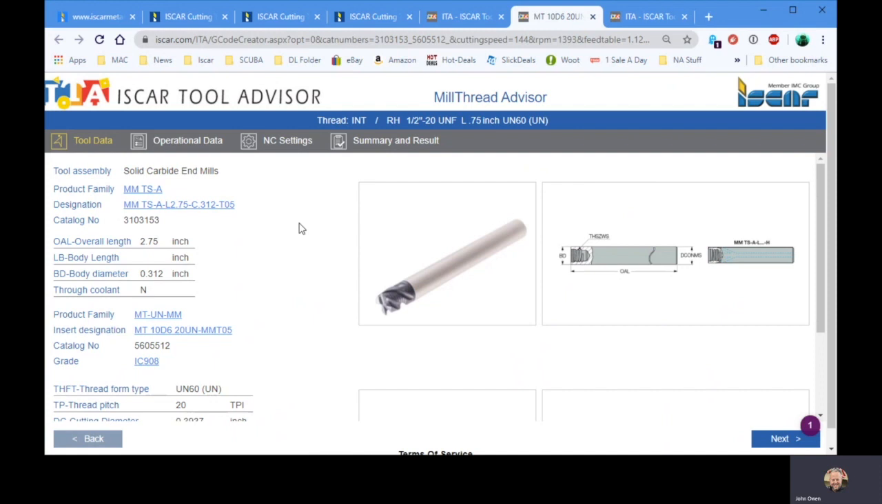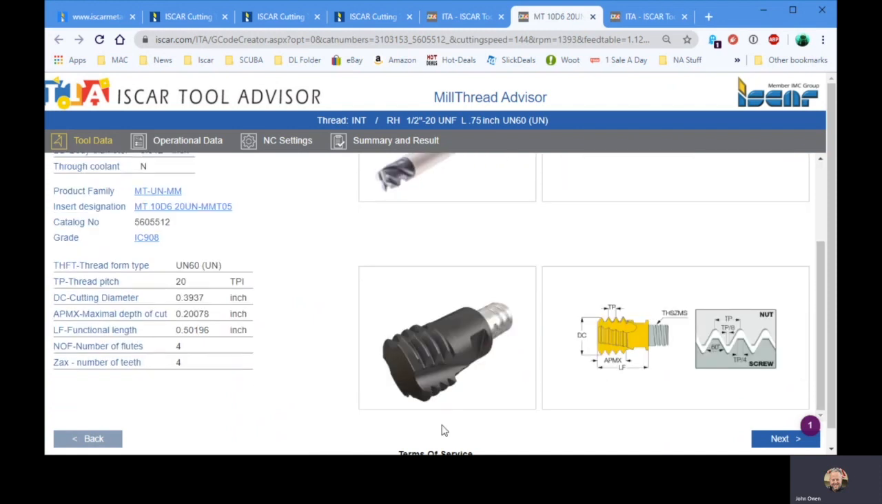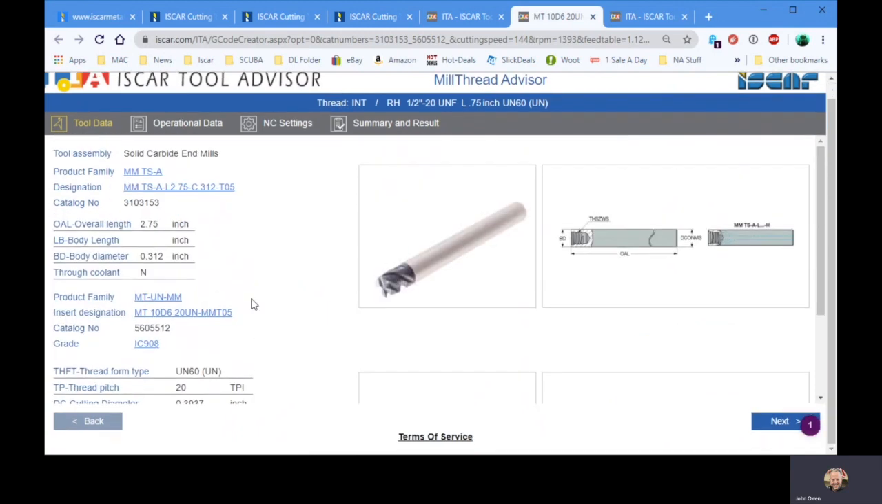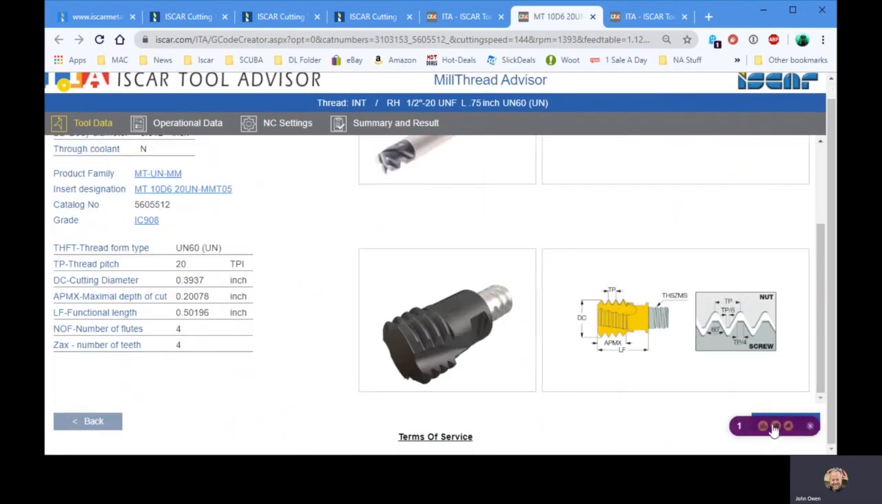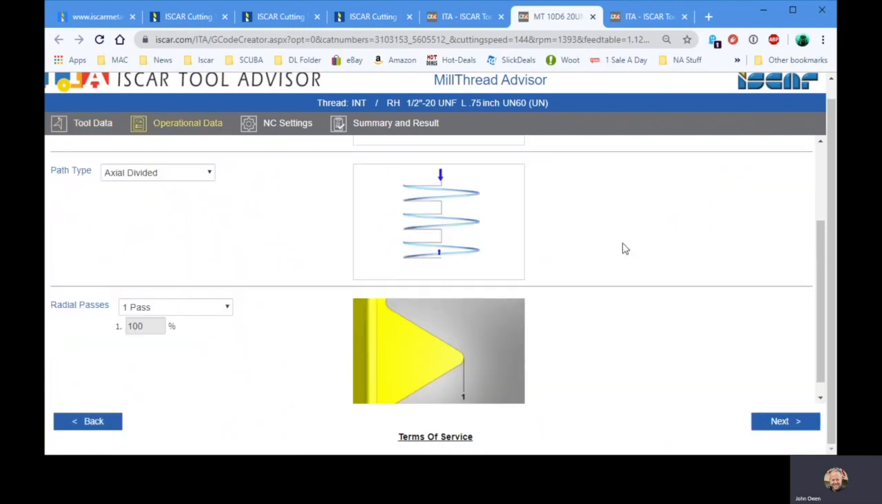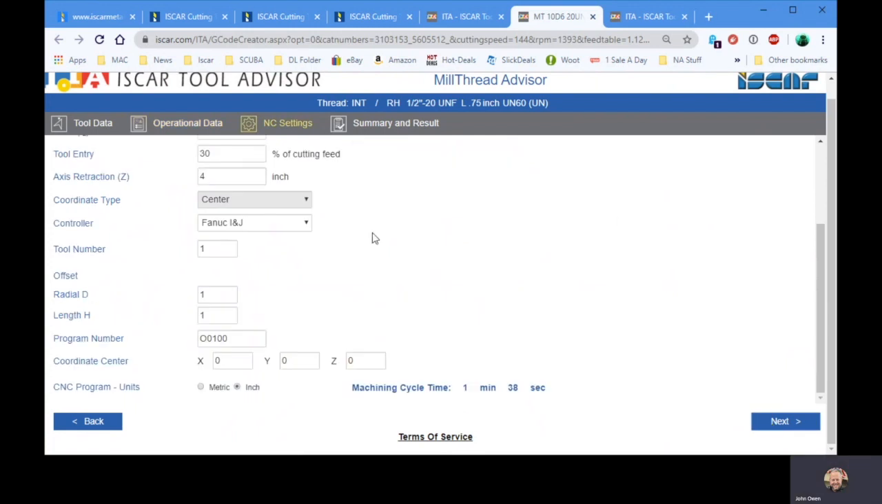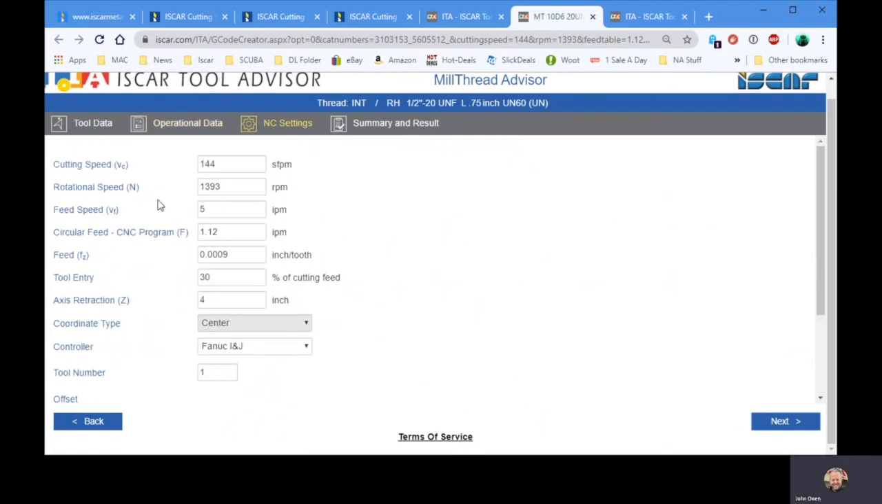In here you have, again, lots of options. This shows the actual picture of the head. Shows all the information there. Go next. You can choose your path type, continuous or axial divided, how many passes. Next. You can change your cutting speeds here. Let's just change that to 150. Changes the RPM there. 5 inches per minute, circular feed.